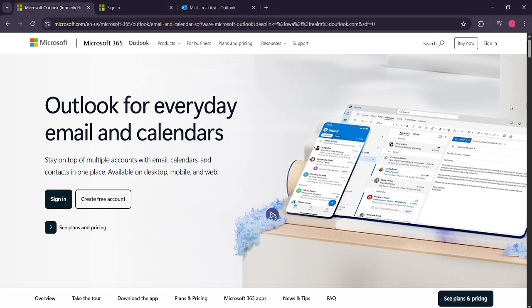If you haven't opened it yet, open your preferred web browser and navigate to the Outlook website. You can do this by typing Outlook into your search bar and clicking on the official Microsoft Outlook link. Once you are at the Outlook homepage, look for the Sign In button, which is typically located at the top right corner of the page.